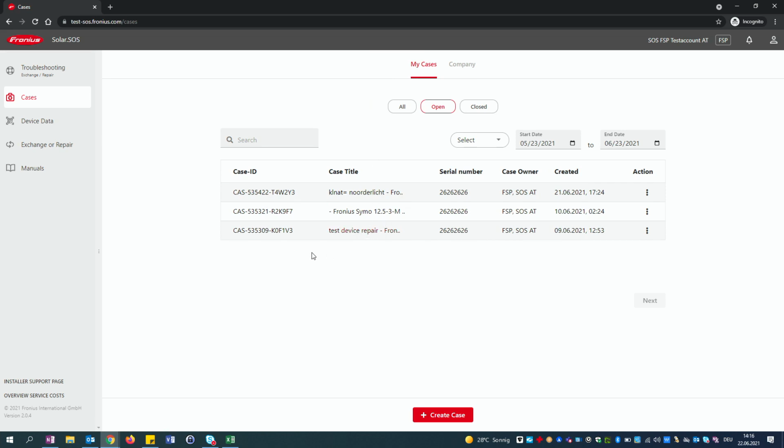So what you see here is the case number, which is often requested by the tech support. You have the case title, you have the serial number, you also see the case owner. In my case, these are dummy names. In your case, you will find your name here. And you also have the date when the case was created.